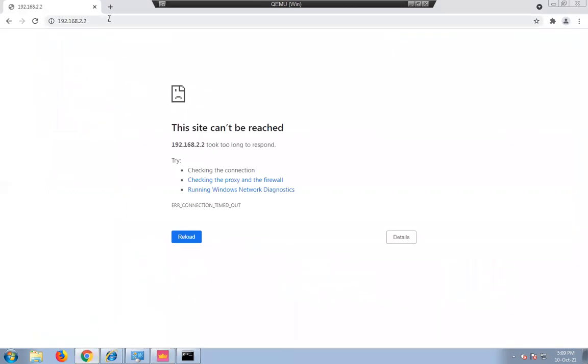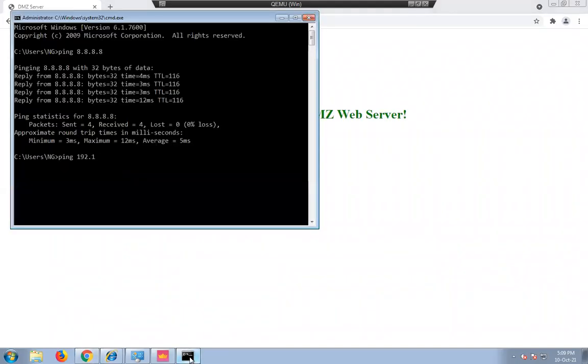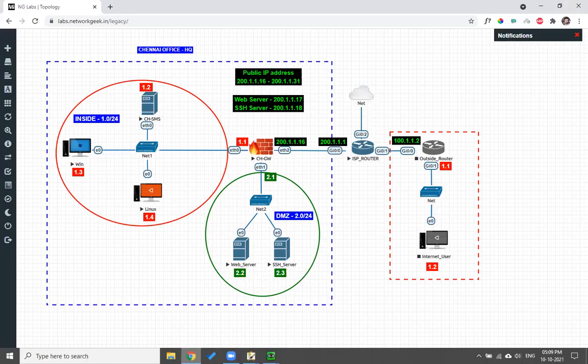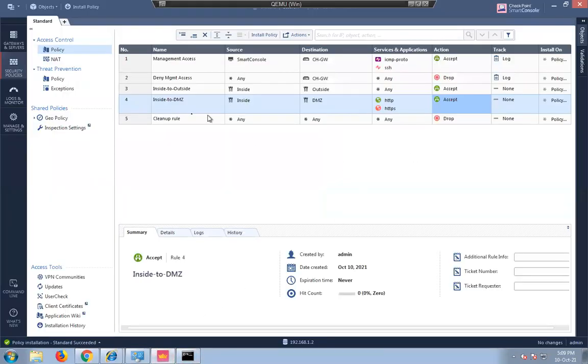Okay, so let's type 2.2, refresh. Yes, now we can reach the DMZ server, but when you try to ping 2.2, it won't work. Right? And which line is this ping request matching on? This ping request is matching on line number 5, right? Because none of the lines are matching the ping request coming from inside to DMZ. So if none of the lines is matching, then line number 5 will match, and the action will be drop.